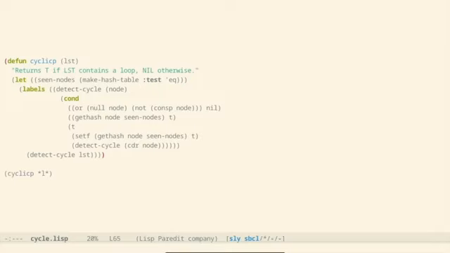We can see an example of implementation. We keep a hash table of the nodes that we have seen, and then in this case we use tail recursion.